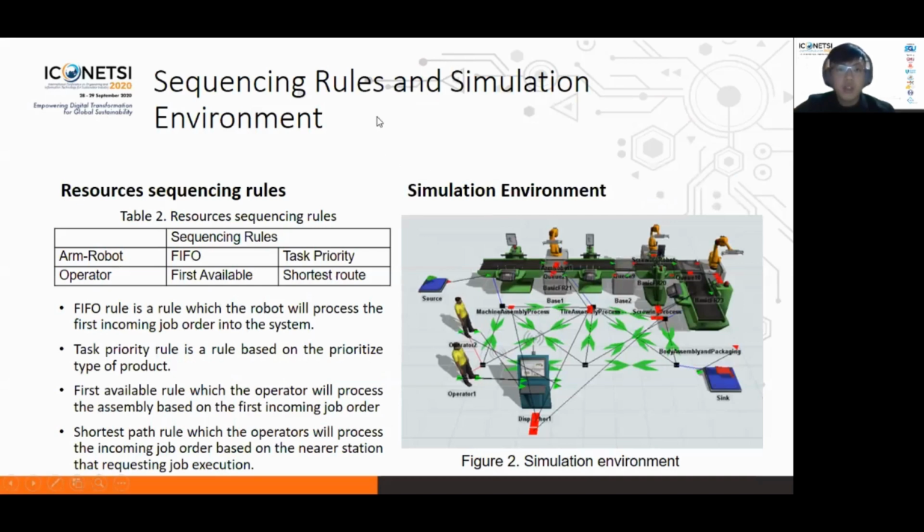And then for the sequencing rules and the simulation environment, there are two sequencing rules used for the arm robot, which are FIFO, or first in, first out, and the task priority. And then for the operator, it also adopts two sequencing rules, which are the first available and shortest route. And then figure 2 displays the simulation environment.